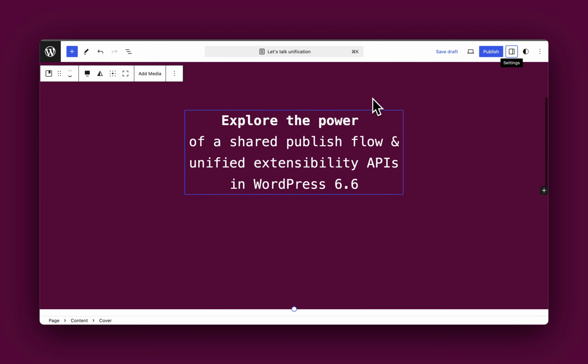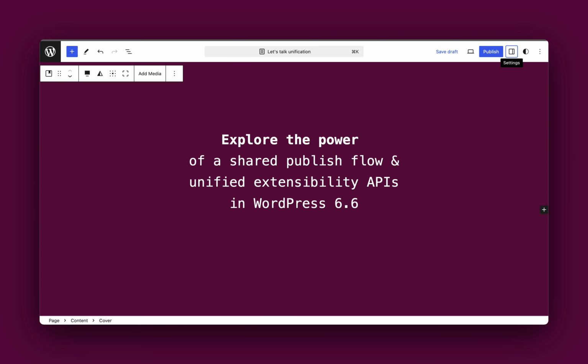So with that, I hope you enjoyed exploring the power of a shared publish flow and the unified extensibility APIs in WordPress 6.6. WordPress 6.6 is set to be released on July 16th, 2024. And I can't wait to see what you all do, both in terms of extensibility and extending the interfaces, as well as with your publishing. And I hope this helps streamline the experience no matter where you're publishing your content. Publishing is a core part of the WordPress experience, and this is a big, exciting change to look forward to. Expect to see more in the future.